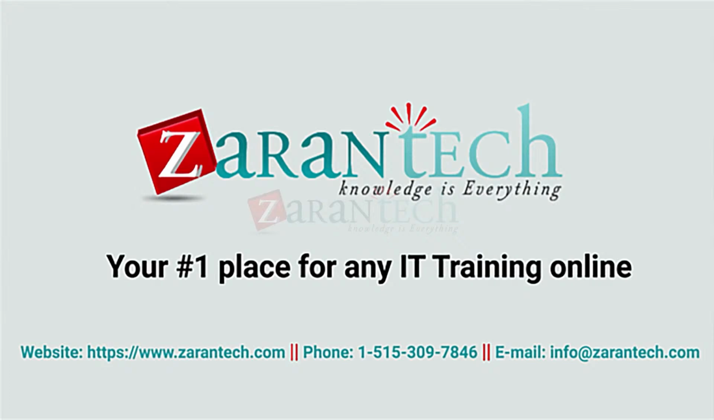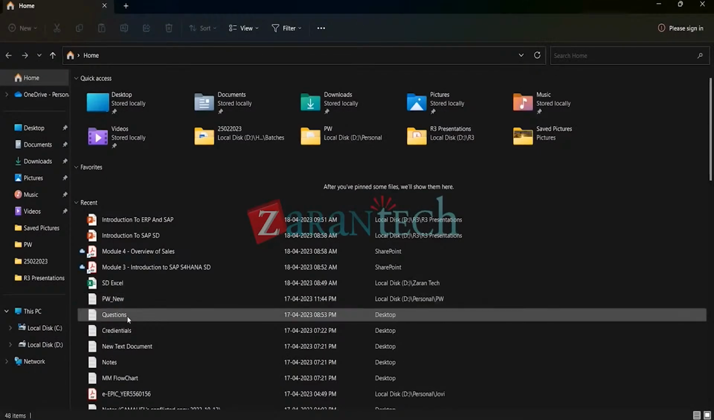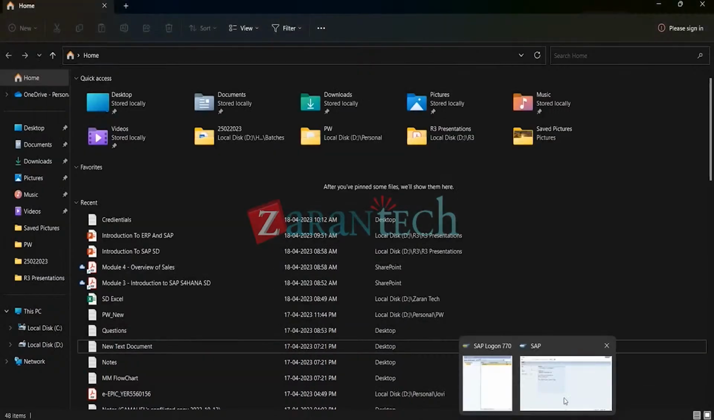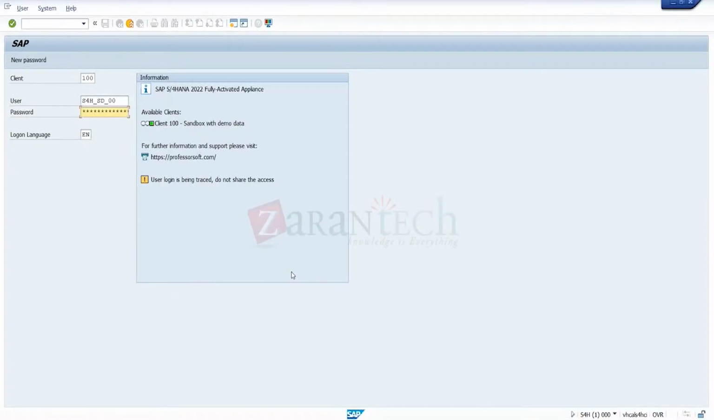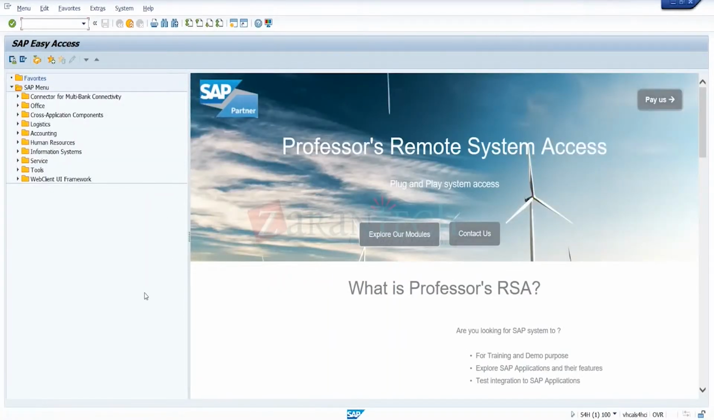SAP login. So I got logged in. The password you have to find from here. So I already know what this screen is.